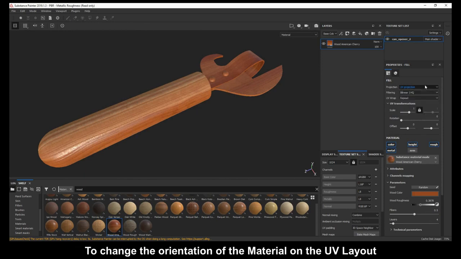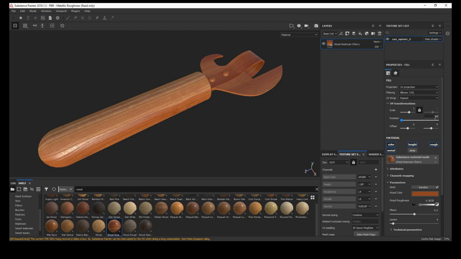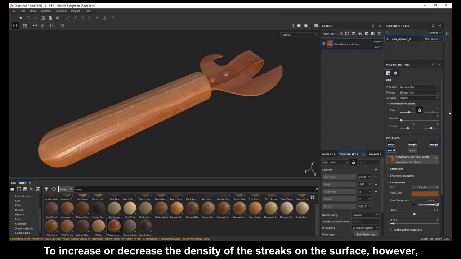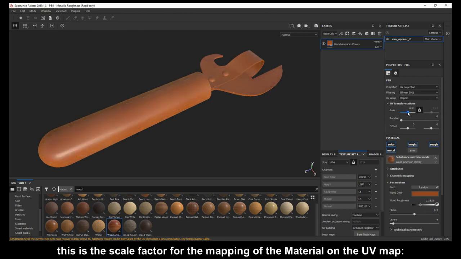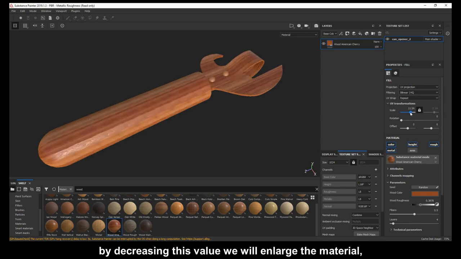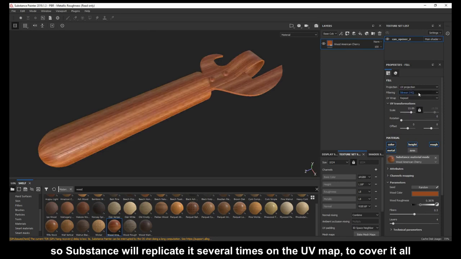To change the orientation of the material on the UV layout we can change the rotation parameter below. To increase or decrease the density of the streaks on the surface, however, we can set a different scale value. This is the scale factor for the mapping of the material on the UV map. By decreasing this value we will enlarge the material, while by increasing it we will reduce it, so Substance will replicate it several times on the UV map, to cover it all.